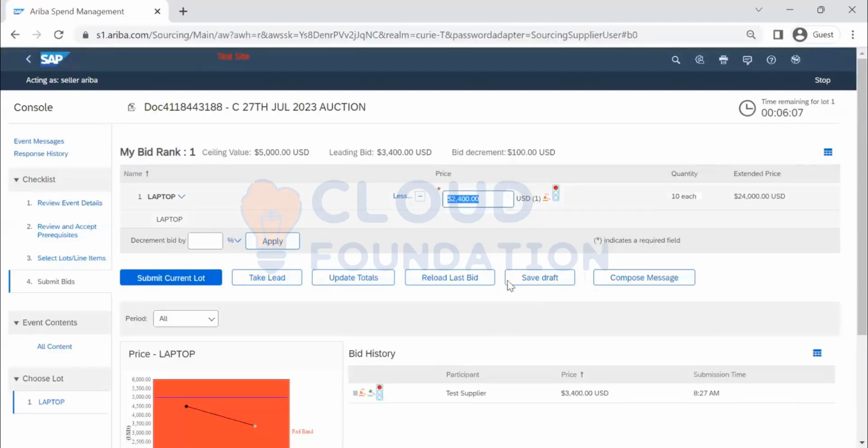2,400, with the rules which you have set up. There is a 1,000 margin, so a bid too close to the previous bid cannot be entered. Then he can click on submit current lot to take the lead bid.